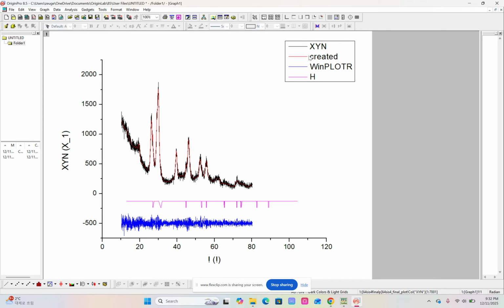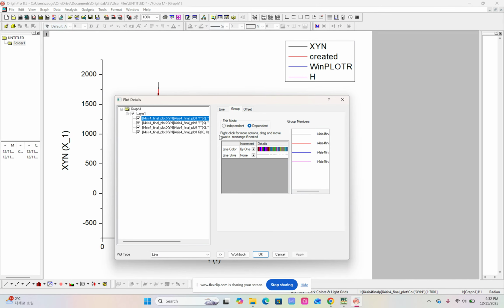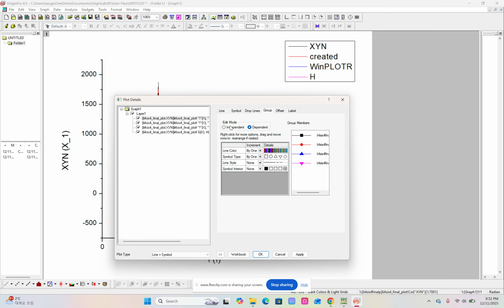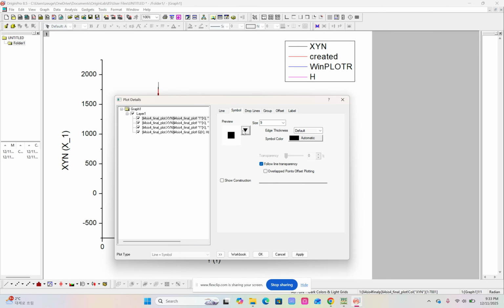And I will show you the general way how to plot it. I think this is more or less internationally welcome to do it that way. So we select any of the curves and choose the plot type. And we choose line plus symbol and then make all of the plots independent. So the first one is the observed one. The observed one is usually shown with red circles.